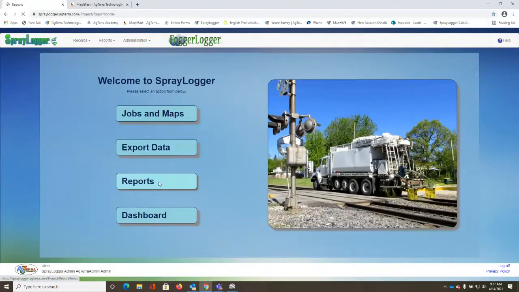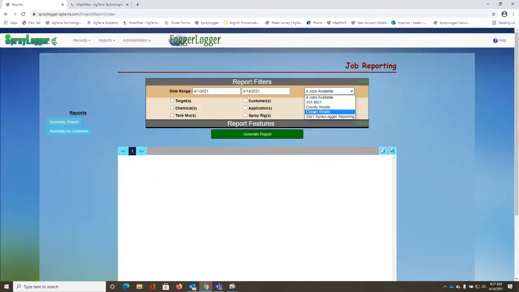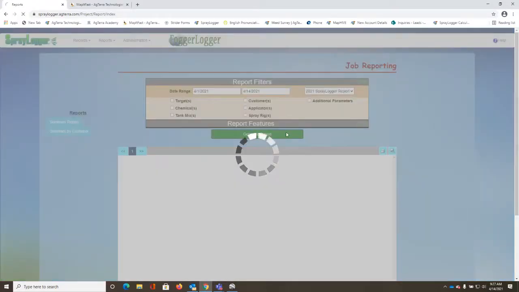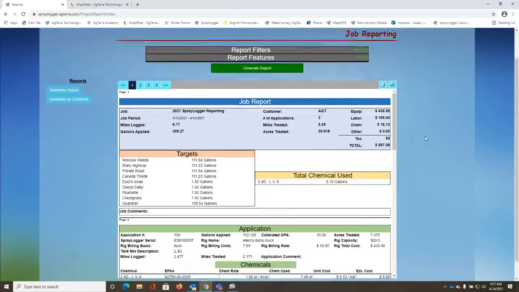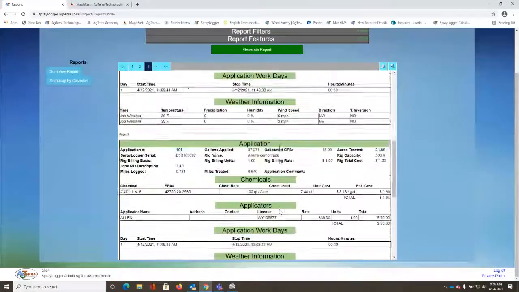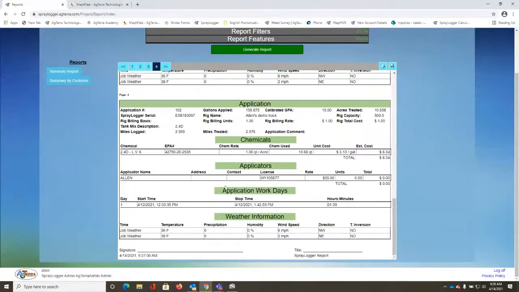I'm going to go back to my reports, select that same one again, generate the report. As you can see, it takes a little bit because there's a lot of information that's pulling in. Now, if I scroll all the way down to that last application, there I am. I'm listed on there as the applicator. So if you are out there spraying and you forget to add yourself as the applicator, you are able to go back and add that in. You do not have to stop the job and start everything all over again. So that's how you would do that, Eric.